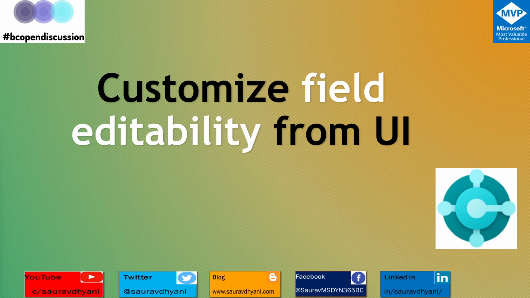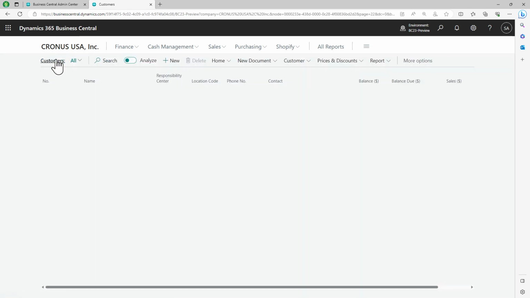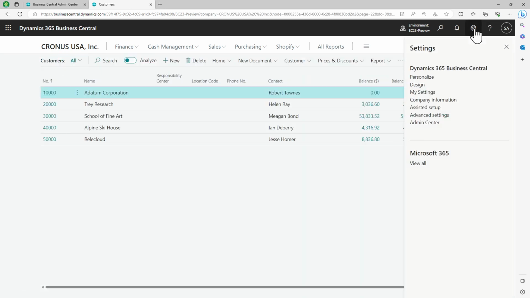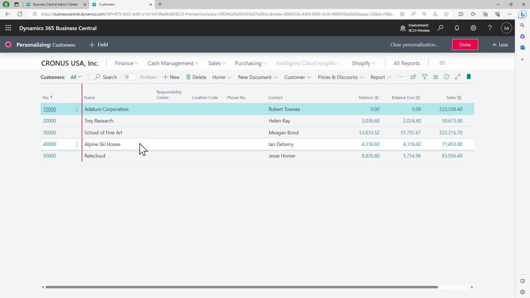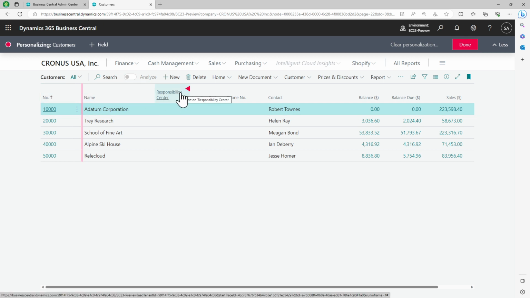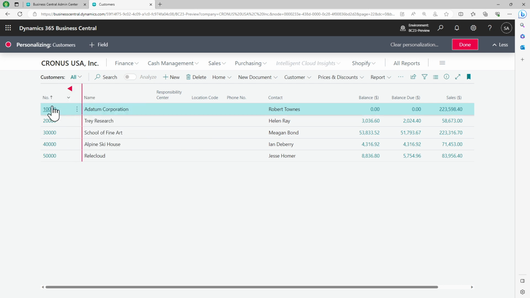So let's understand how you can utilize this feature in Business Central 2023 release wave 2. When you are on a list or a card page, you can go into the personalize action, from the gear icon, and choose personalize. As soon as you go to personalize, we all know what you can do. You can move fields around, change the freeze pane, hide some fields and so on. But going forward, you'll be able to unlock editing because the page is set to be read only.